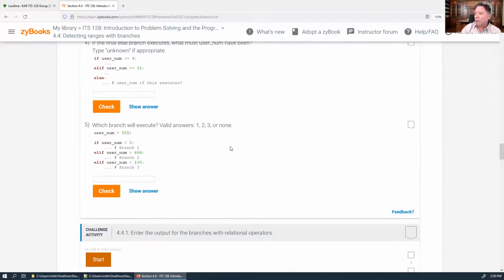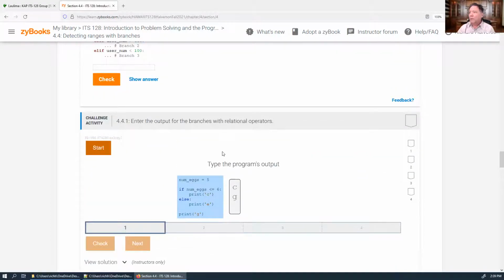Let's do a harder one. Oh, here, let's do a challenge. Enter the output for the branches with relational operators. Okay, so let's start. We have a variable called numEggs, and we're setting it equal to 6. Now, if numEggs is less than or equal to 4, it's not, so we do the else case, and the else case says print E. So that's E followed by enter, and then we're going to print the K no matter what.